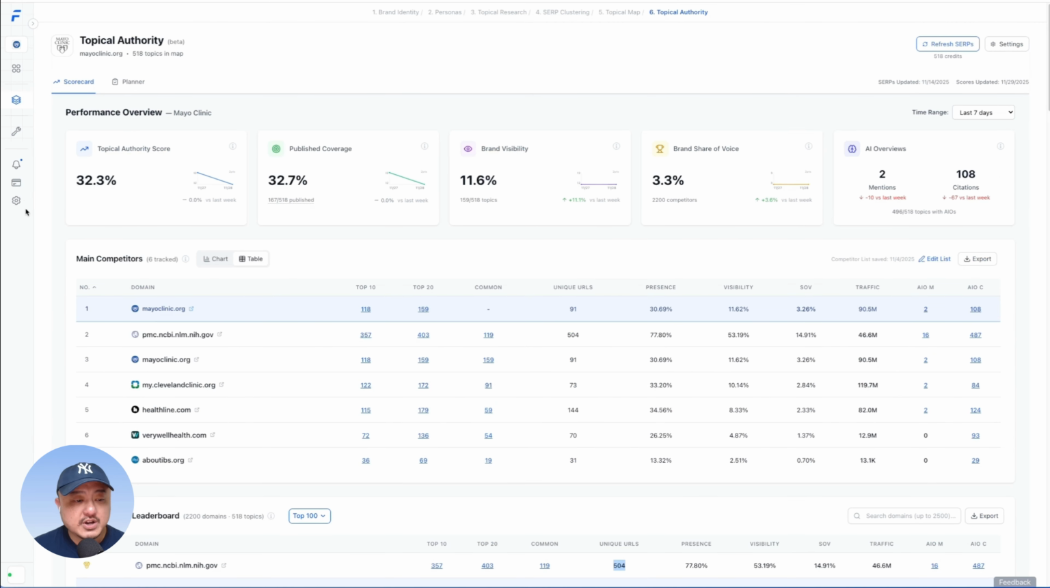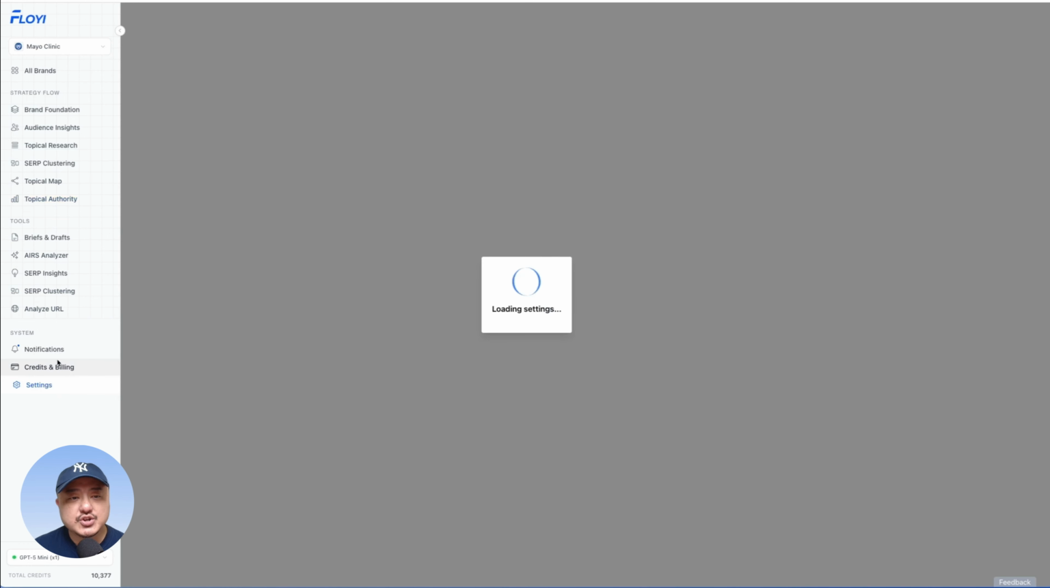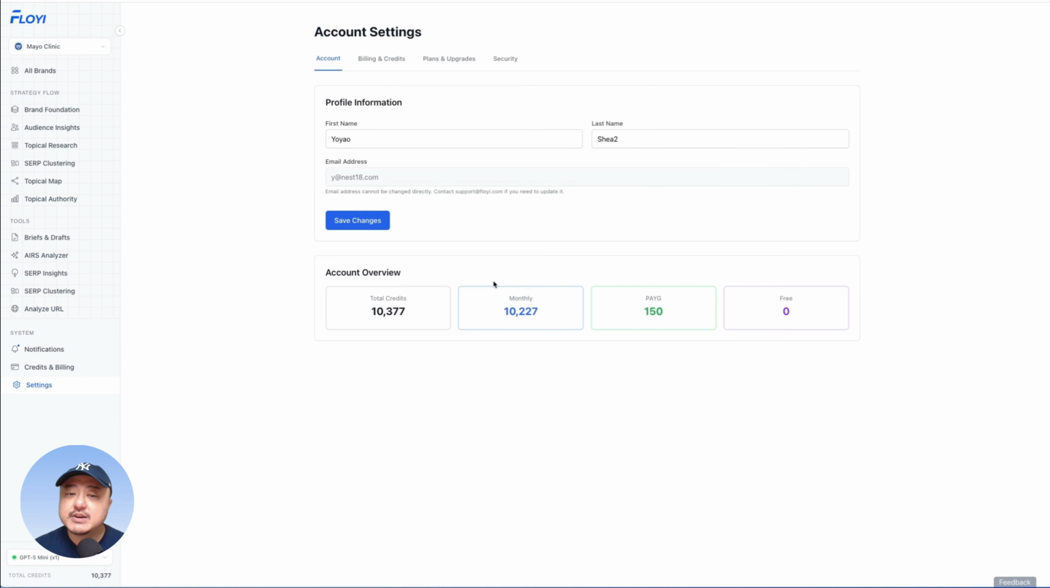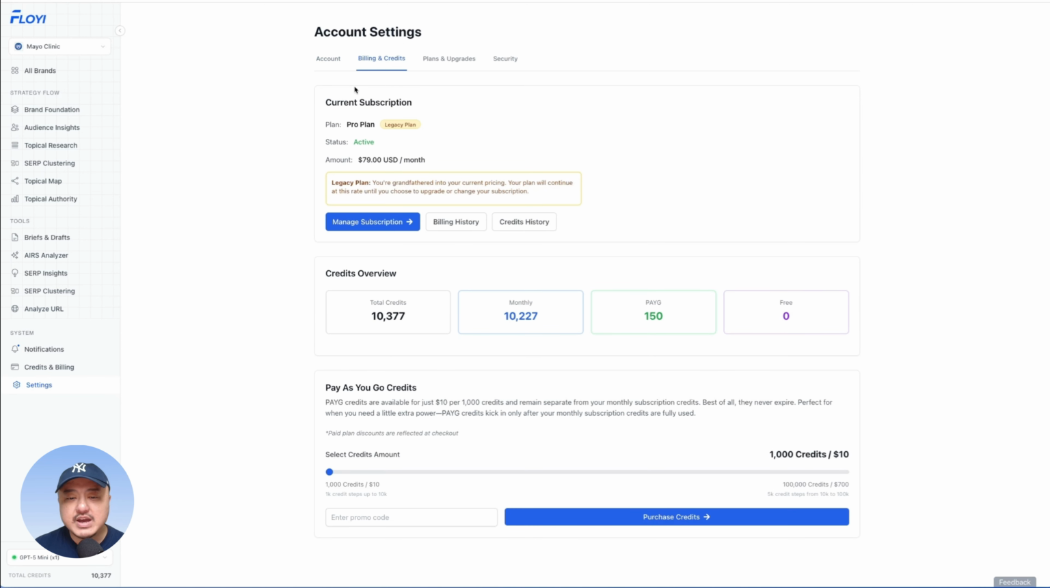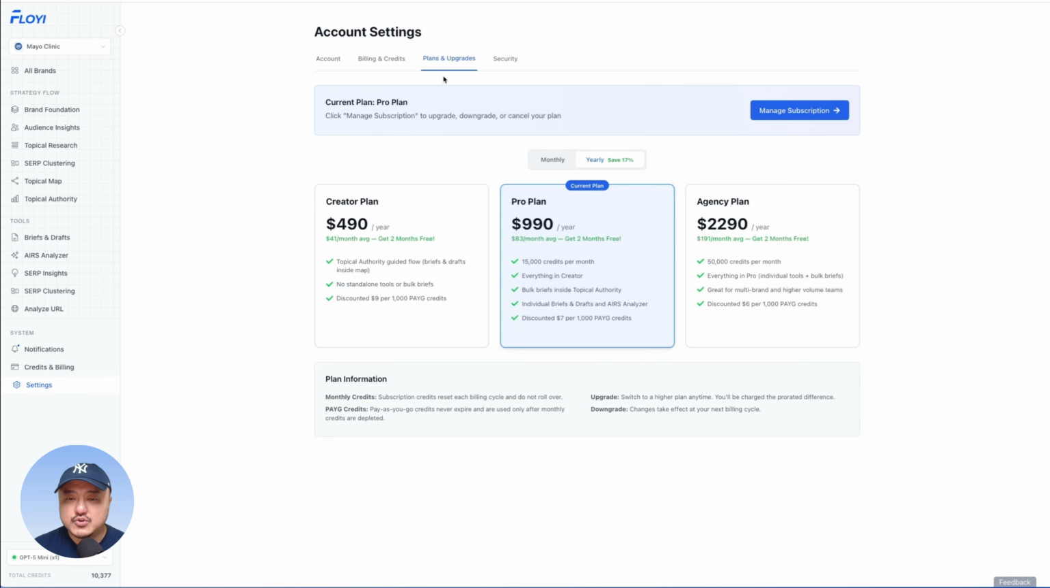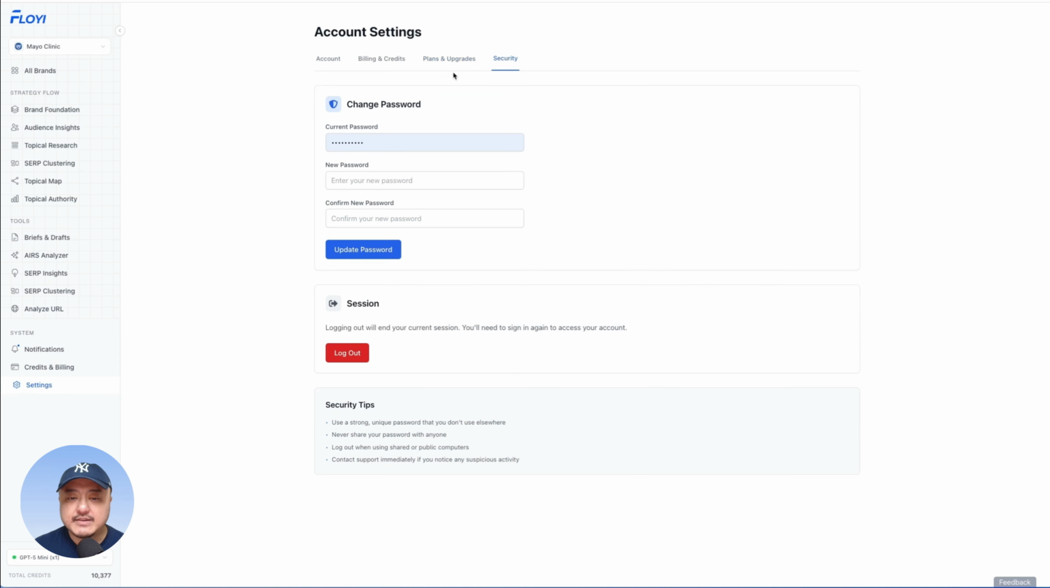So 2.0, we've also done a little refresh on our account settings. It used to just be one page. Now we have multiple tabs for different things that we do. So you have your quick glance account overview. You have your billings and credits. You have your plans and upgrades. Then you have your security where you log out. And here you have your notifications as well. You'll see a little blue dot that tells you some of these updates that we have going on. Your AI model selection, how many credits you have left, everything is just here. This is Floyi 2.0.